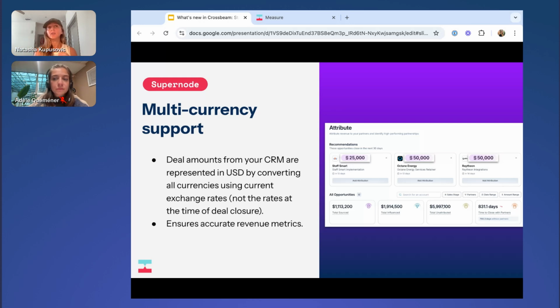However, we are doing that calculation on a weekly basis, and we will not update the exchange for all of the currencies every single week, but we will recalculate any changes that you make to the value within the CRM itself. And this is going to ensure that you have more accurate revenue metrics.